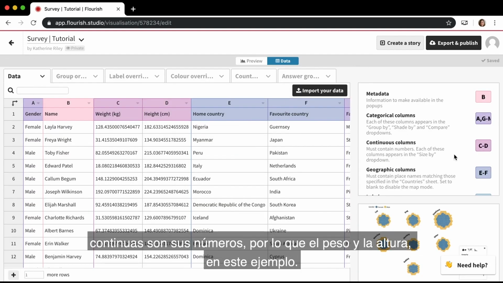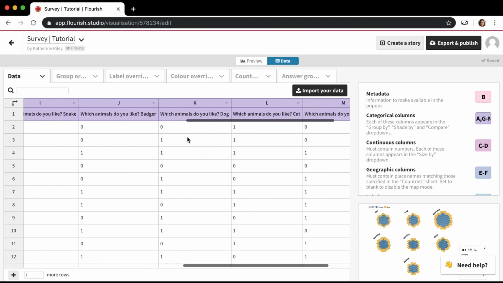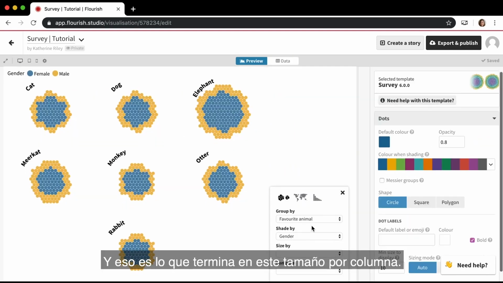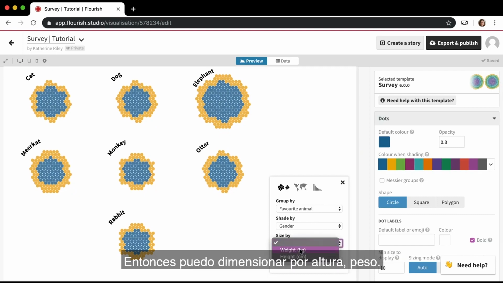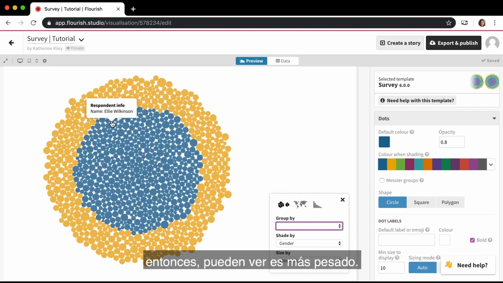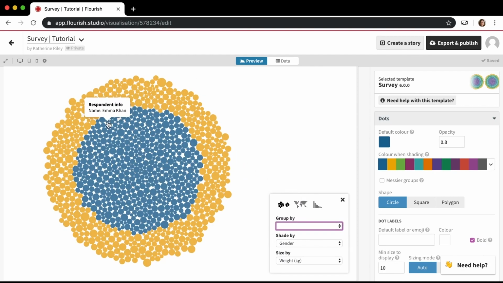And then your continuous columns are your numbers, so weight and height in this example. I think those are the only two, yes, C and D, weight and height. And that's what ends up in the size by column. So I can size by height or weight, so heavier, larger dot. So you can see heavier, less heavy.